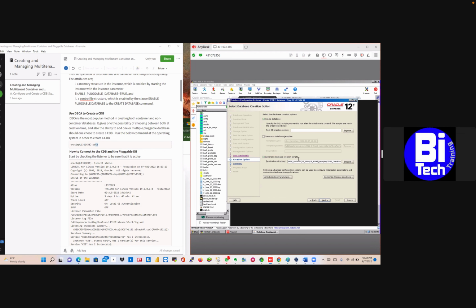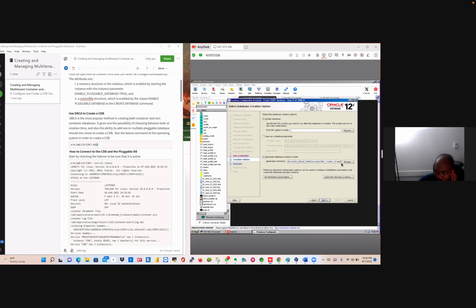So I'm going to give it this name that is above here. See, it says generate database creation script. I'll just keep this creation script, like Prof said, for identification, so that when we are looking for it, we can find the script. Okay, so everybody here, I'll do this and I take next.